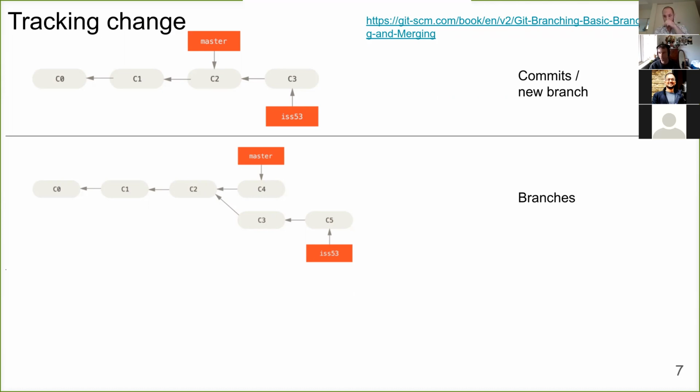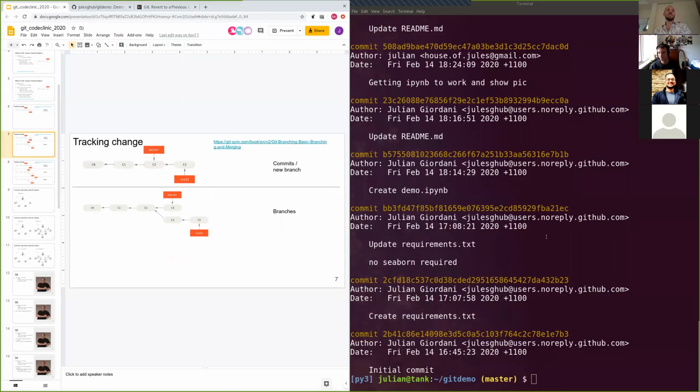But is there a way now, because say C2 was a mistake, and I've checked out C1, and I want to make C1 now the master? Yes. So let's do it. Reset hard.